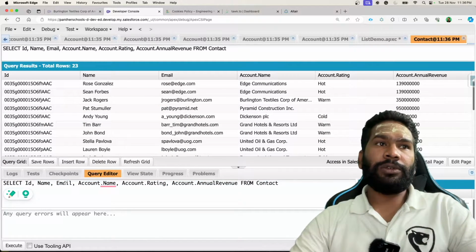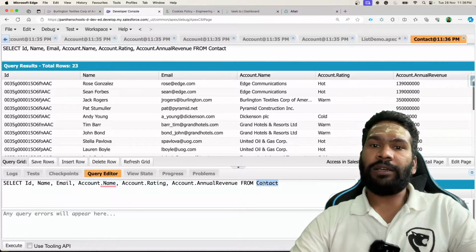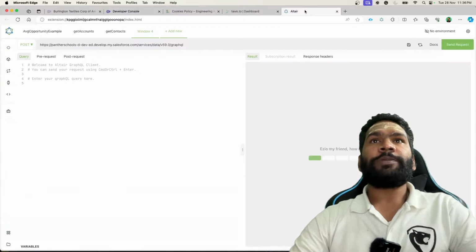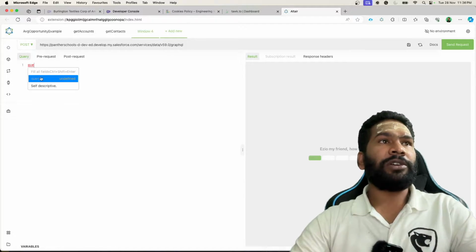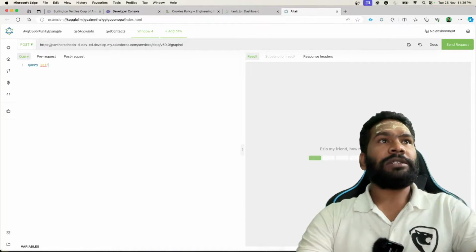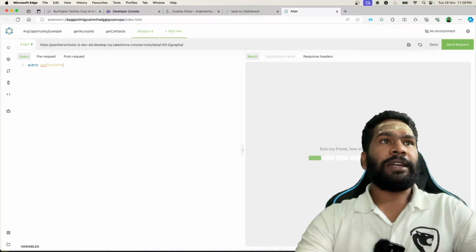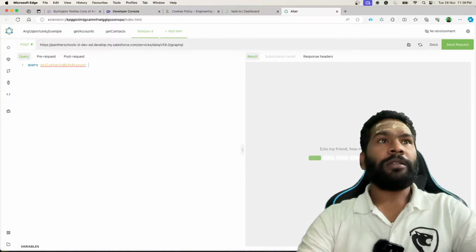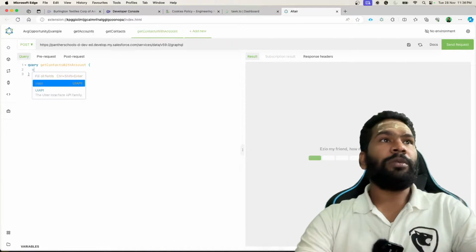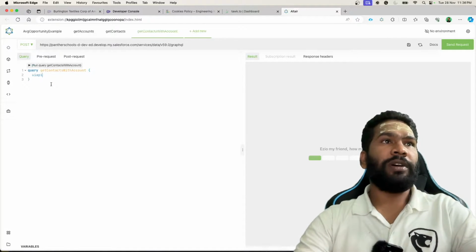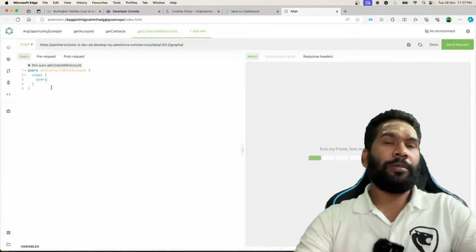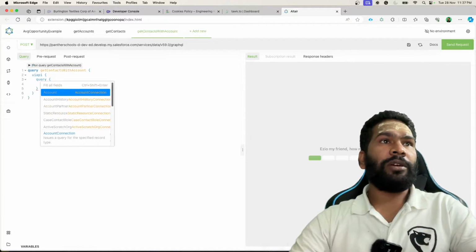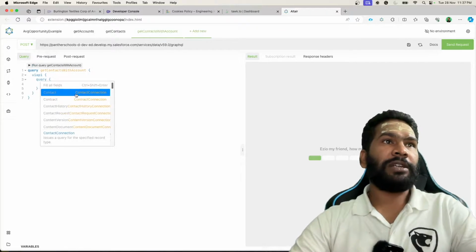So how will we do this? How will we query the parent fields while doing the query on the child object? It's pretty simple and straightforward. All we have to do is first prepare the query. So let's say getContactsWithAccount, this is our query name. Then we want to utilize this query with the help of UI API. Under UI API, we want to perform a query operation on the contact object.